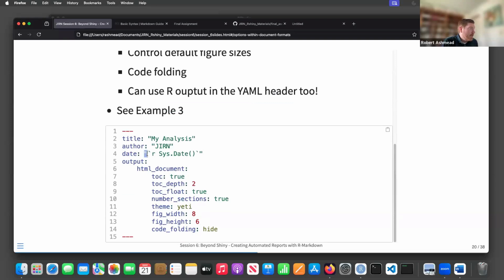To do that, here I'm changing my title. We'll change this to my analysis. We can add an author line, and that date. We use that same inline R syntax to do that here: the single backtick R, and then within that, the R code that we use. The big difference is we're just surrounding that by quotations here. And then all our options for the HTML output.